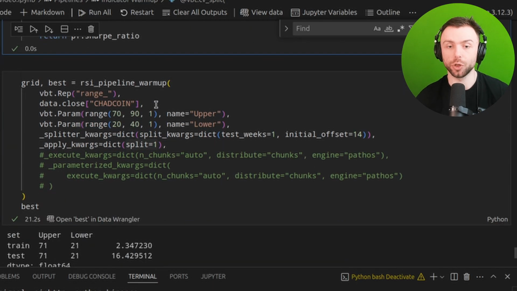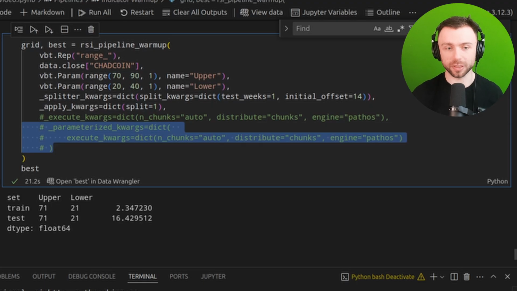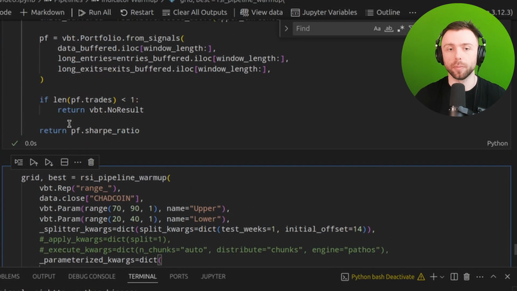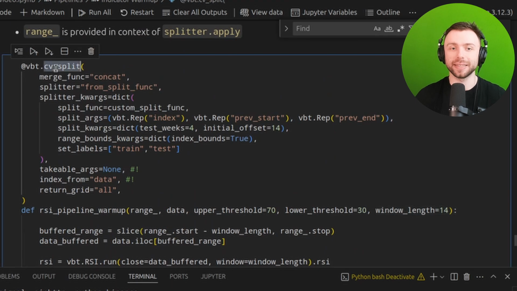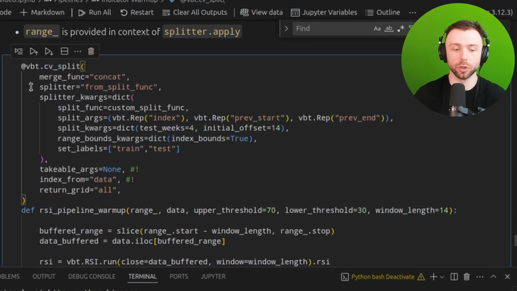The final thing I'm just going to show you here is how we can parallelize this test. As you saw, this was kind of slow to execute. It wasn't great. It took 20 seconds to run one split. You might be running 20 splits. So the thing we can do is use this execute kwargs here. Now, because CV split is essentially a combination of parameterized and split, the two decorators I've shown you throughout the video, this is kind of a combination of them both.